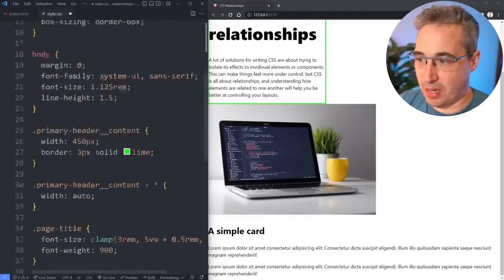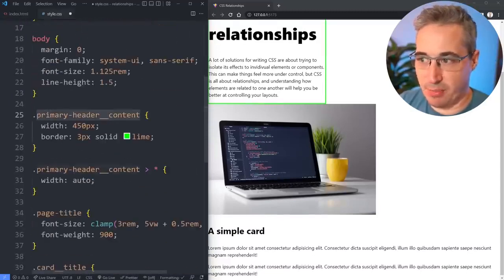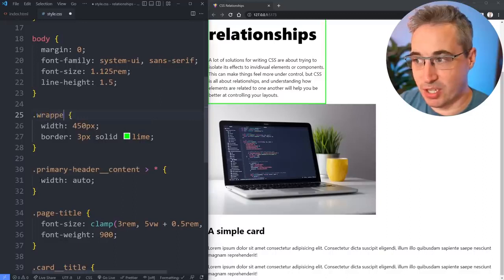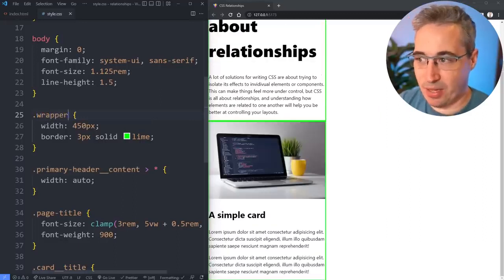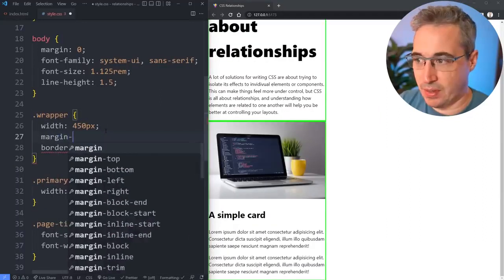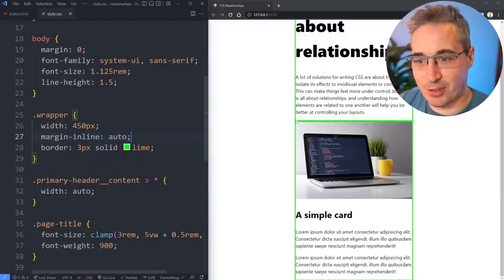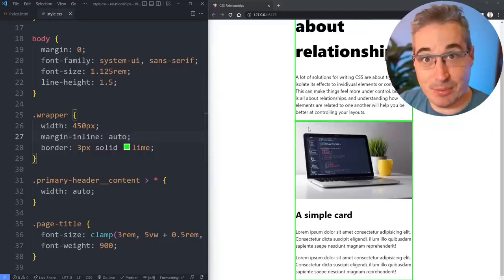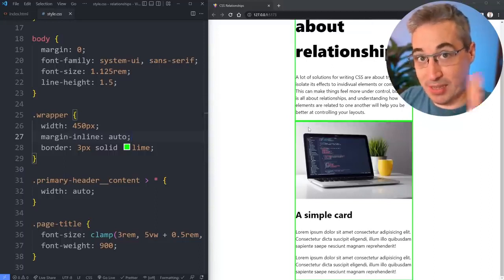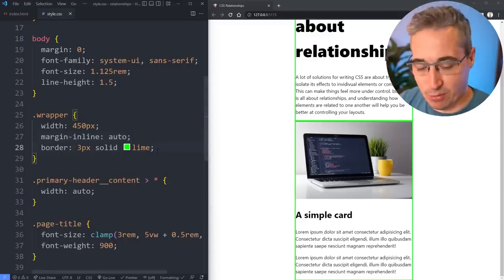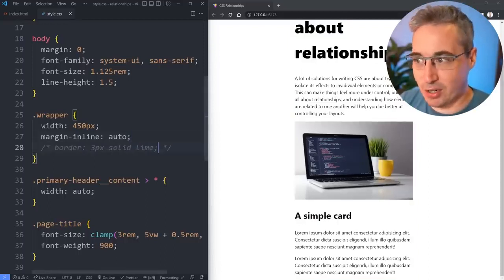And then this one, let's just change this. Instead of being on my primary header content, we can change this over to my wrapper, and we can throw the margin inline auto on there, which is margin left and right auto, so it becomes centered on the screen. Very typical type of thing we're doing, where we're using the parent to set a width and to hold all of the content in the middle. And again, this is something that you've probably seen and done a lot of times on your own.